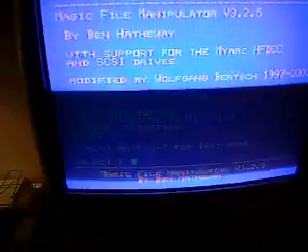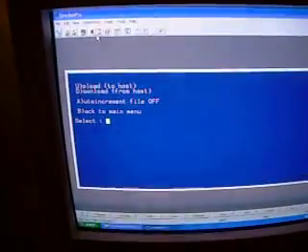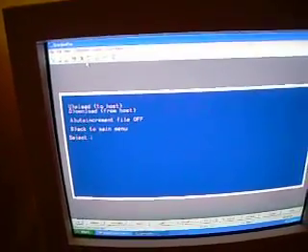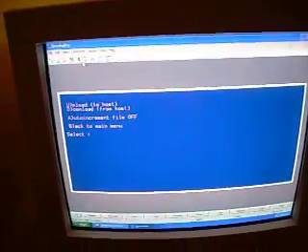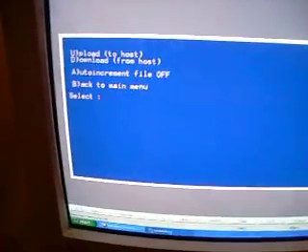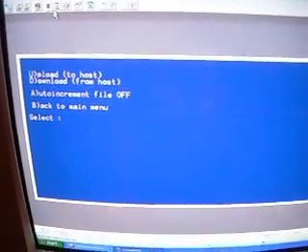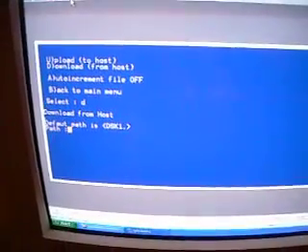So, X-modem transfer is what we want to do. So we'll do X for X-modem transfer. Upload to host, download from host, blah, blah, blah, back to main menu. It's going to have the same thing over here. Upload to host, download from host. So what I'm going to do, I can either type this in on the TI or I can type this in over here. So since the screen's better, I'm going to type it in here. So we want to download from the host since the TI is the host. So download from host.